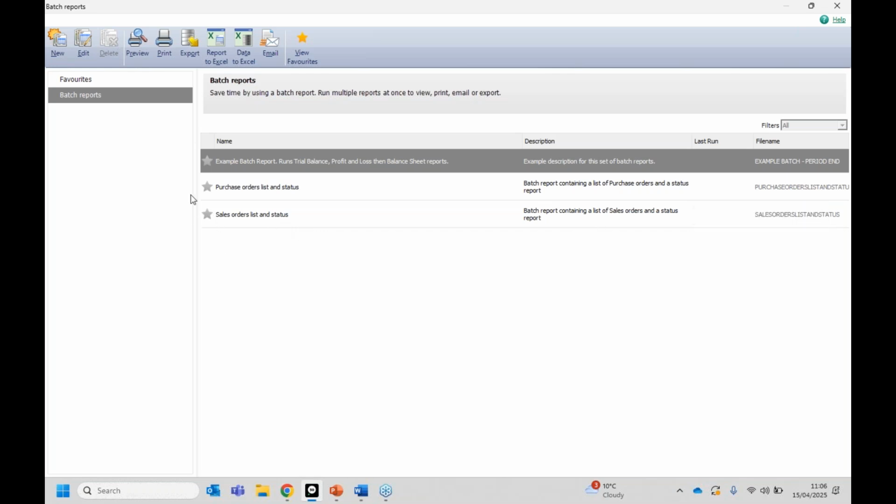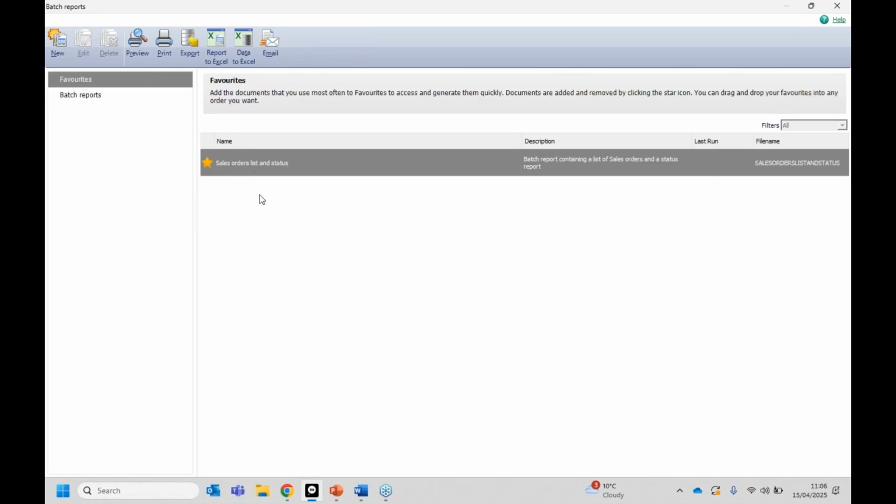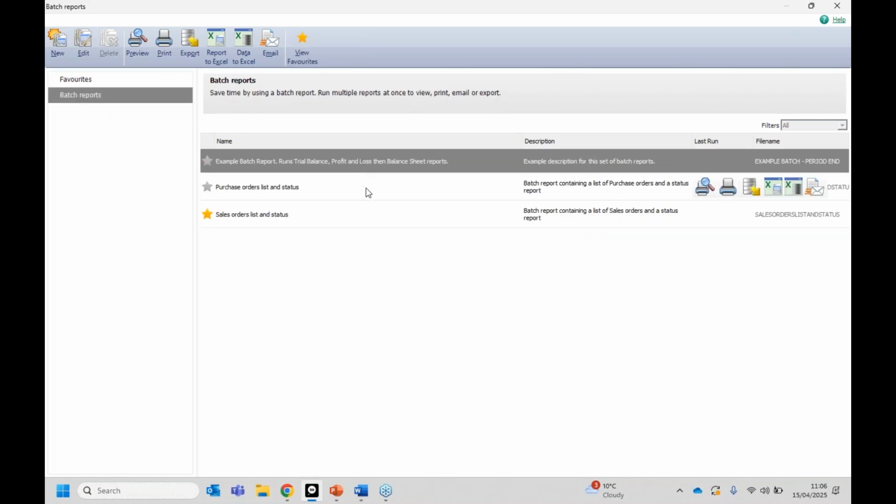So that's to say, if you want to favorite one of these, you can just click on the star, and that will then appear in your favorites. So once you've created some of your own batches, you might find that you want to use those favorites to make it a little bit easier to get to those.